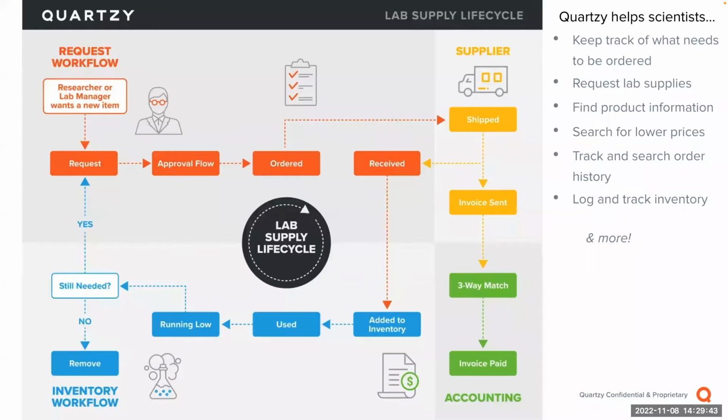So to start, I thought it would help to orient to what problems Quartzy is looking to solve and help you with. And really, Quartzy is all about helping you to manage the lab supply lifecycle. So we have the request module that is there to help you track all of the order aspects of your supplies.